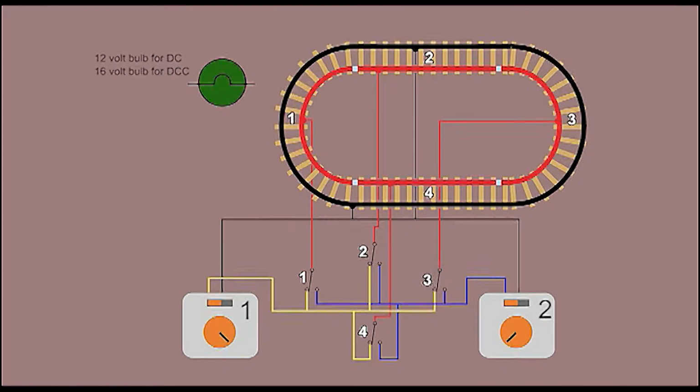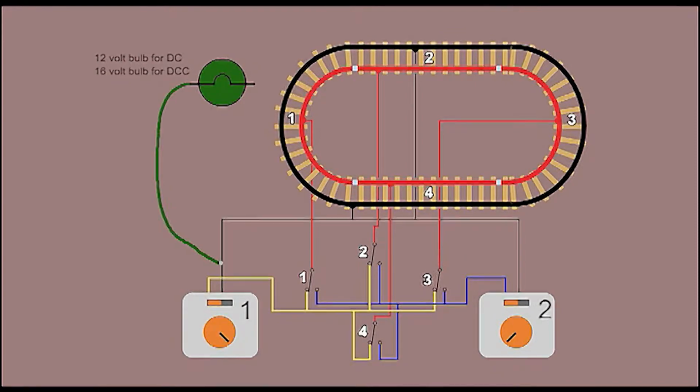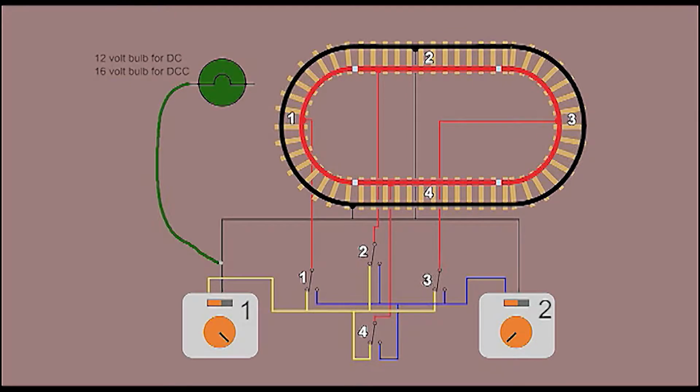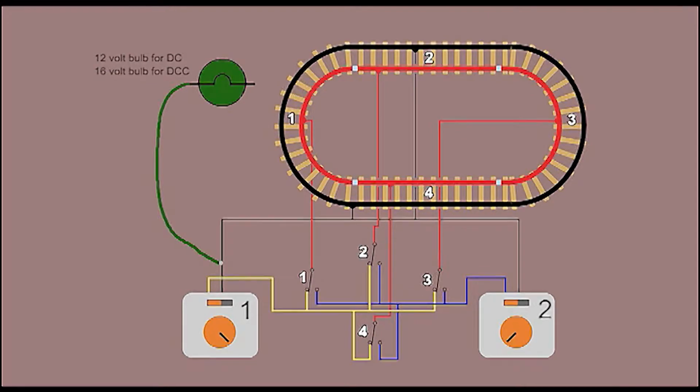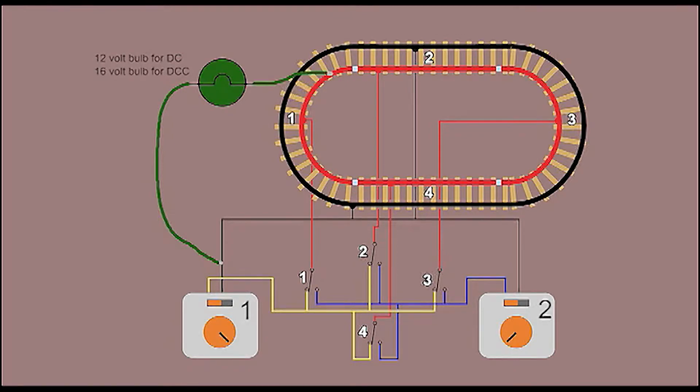Now one side of the bulb will connect to the common return. The other one we'll use as a test probe. First of all, let's connect our test end of the bulb onto the track itself. Well, the bulb looks pretty dead here, as you'd expect.